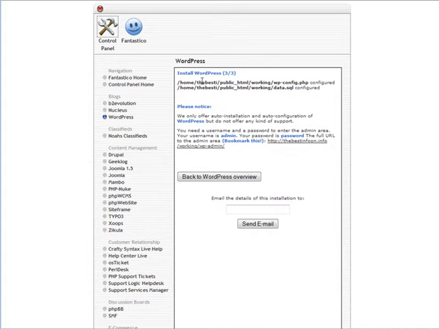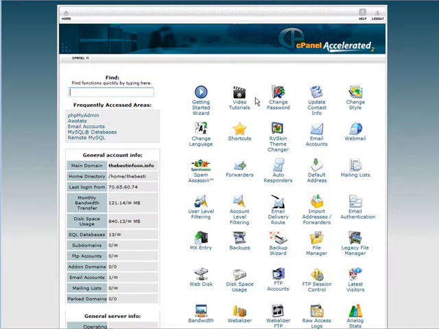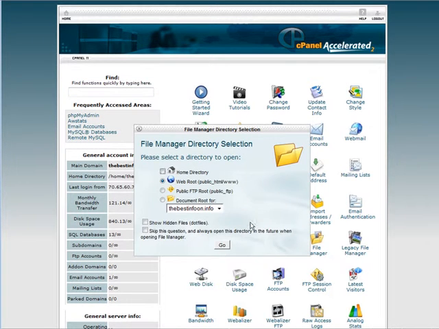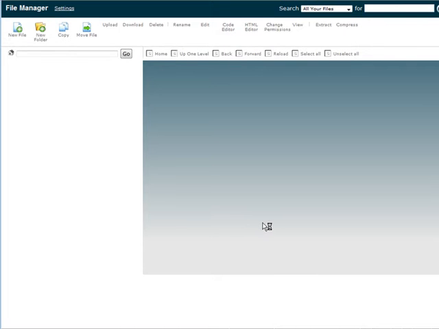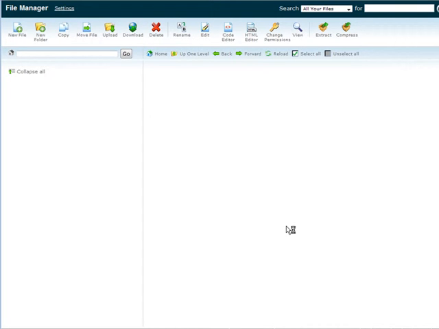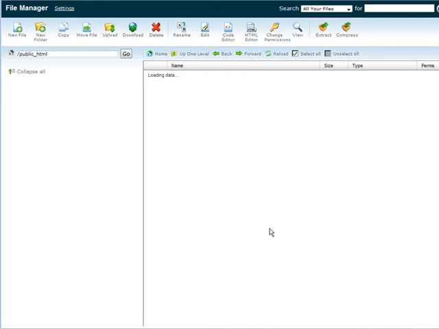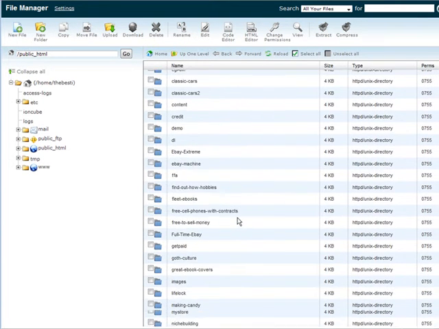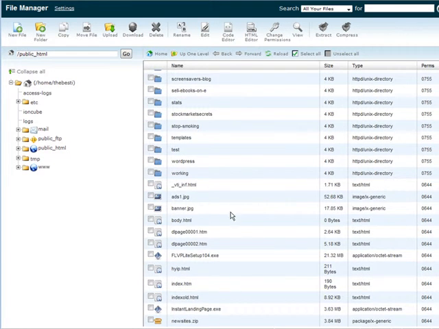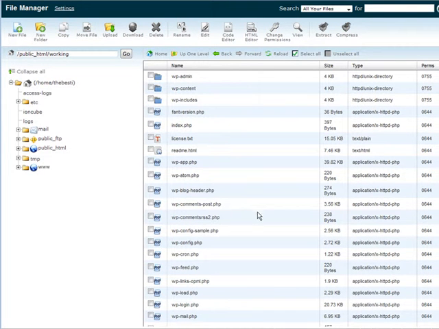Okay, now what we want to do next is we need to go to our cPanel. Let's go back here. Go back to our control panel. Then let's go to the file manager. We need to track down the config file for this WordPress blog to get the username and password out of it. Go to the file manager and we're going to go to the web root. We installed this in a directory called working, so we're going to go and find that. Roll down until we find working. Go inside.